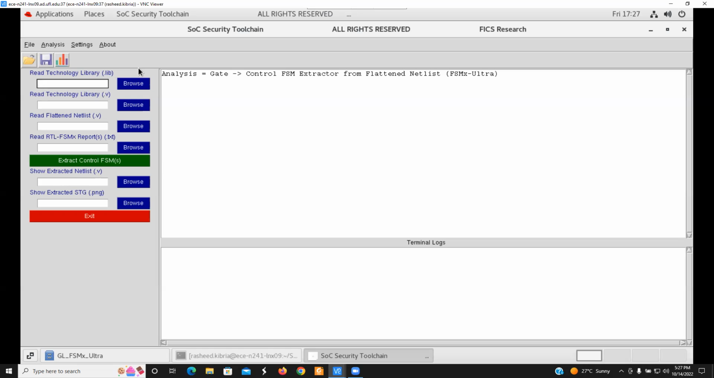So FSMx-Ultra is able to handle any sort of technology library, and also you can use any commercial synthesizer for the synthesis of your RTL design. Cadence Genus can also be used. There are no issues. I have also analyzed the netlist generated from Cadence Genus as well. It also works without any problem.